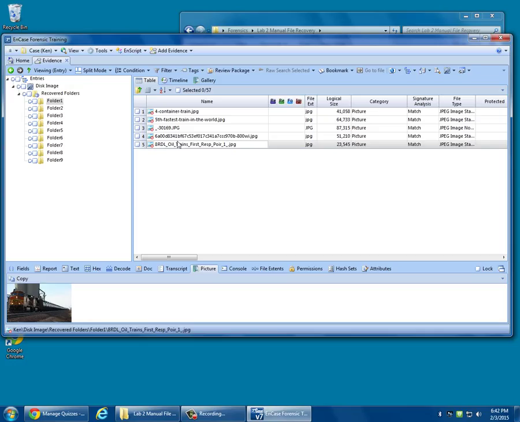I got a theory. What? EnCase downloaded the entire internet. That's what it did. Oh, that's it. Just for those of you who aren't here, Cameron has a wonderful theory: EnCase actually downloads the entire internet, and when you're doing this, it compares against the entire internet. I like that theory.